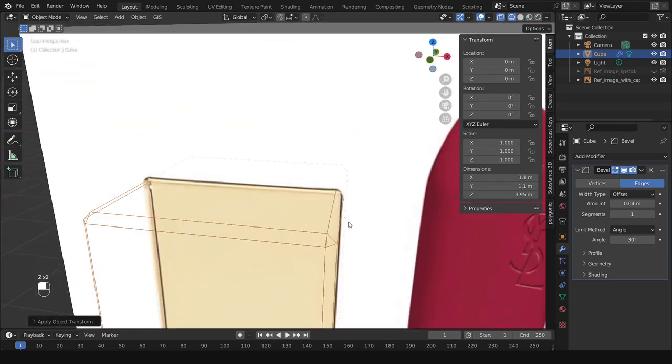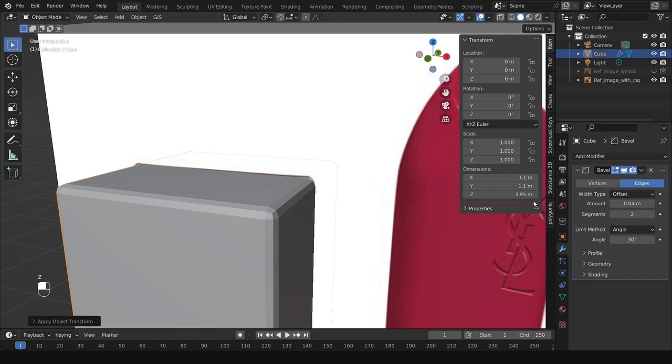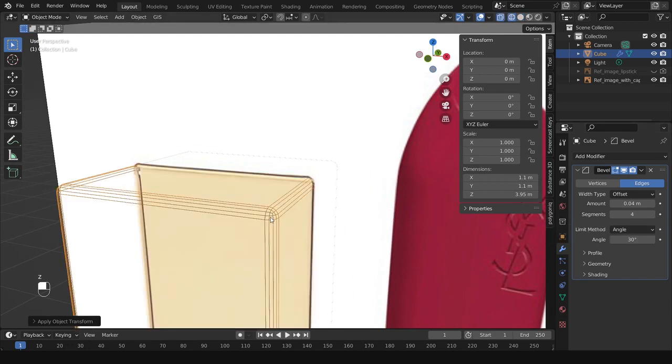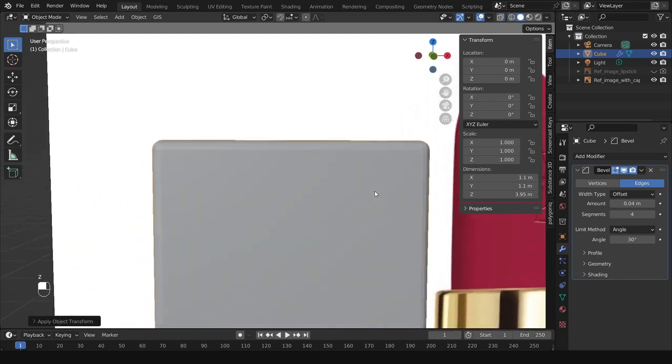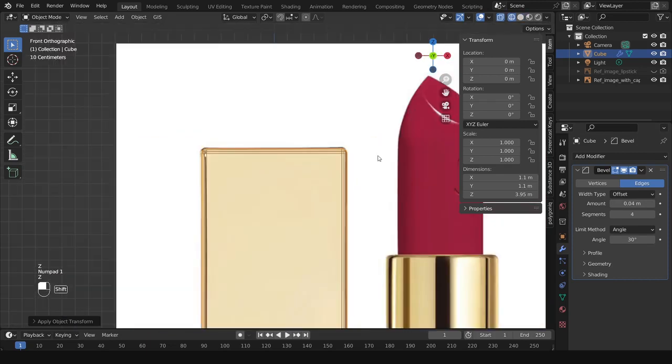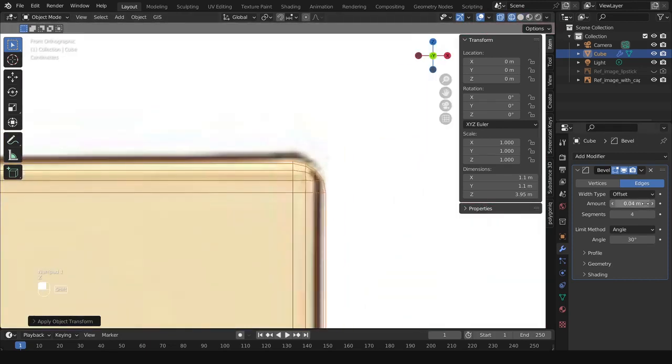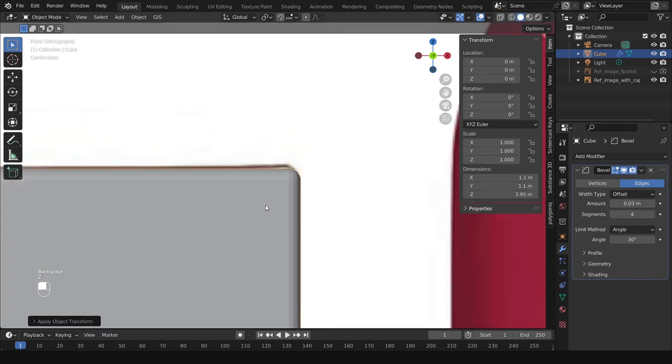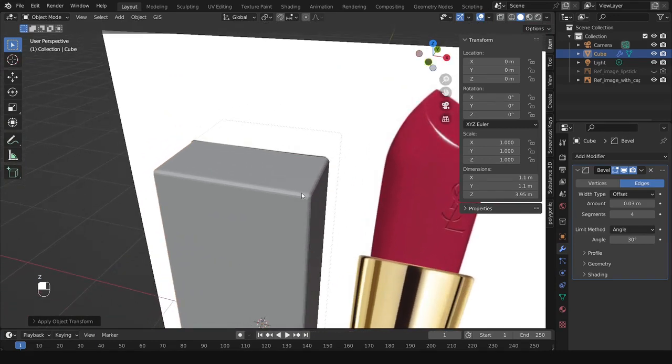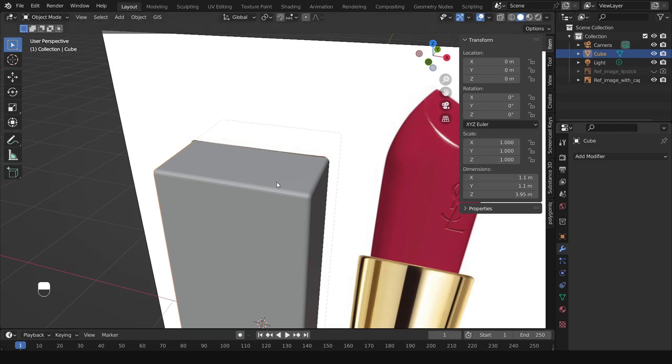However, I would like a few more segments in here. So maybe one. Let's do 4 segments. It looks clean. Let's look again. Maybe a bit smaller. 0.03. Looks a bit more clean. Yes. So 0.03 it is for me. 4 segments. And I will apply this bevel.